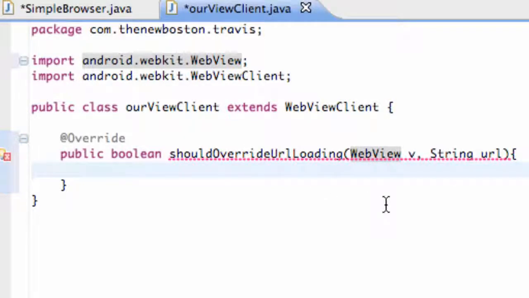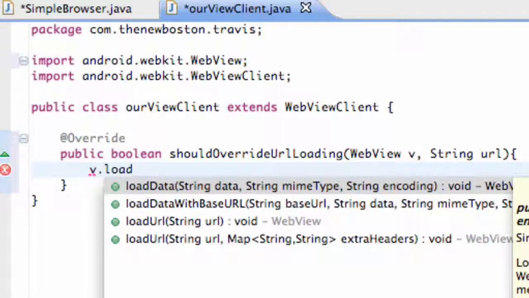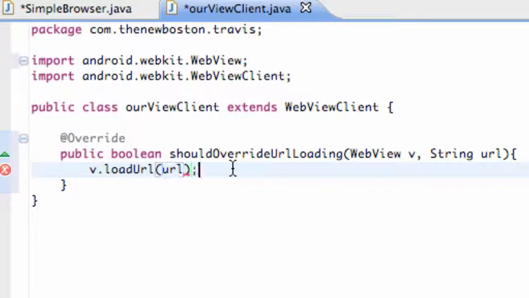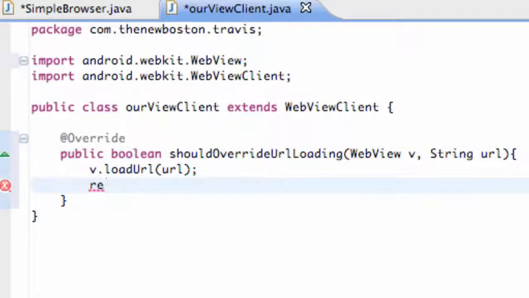And then what we're going to say is we're going to say view, or v, for a WebView that's being passed in right here. And then we're just going to say load URL, the same method, and then we're going to say URL as well. So basically that's the method that we're kind of setting up. And it's still giving us an error because it's Boolean. It's looking for a true false statement, and so we're just going to say return true.